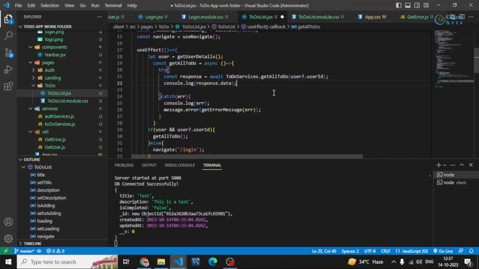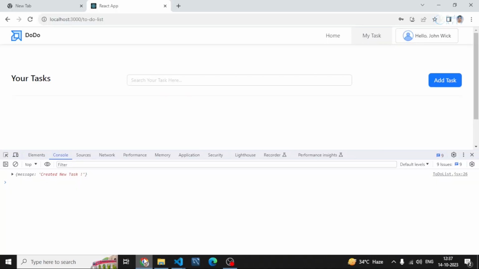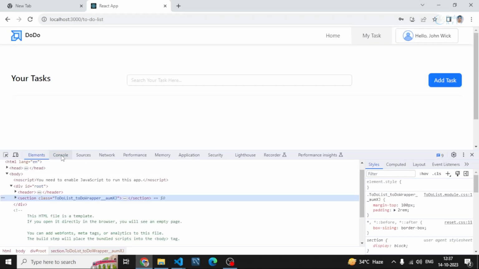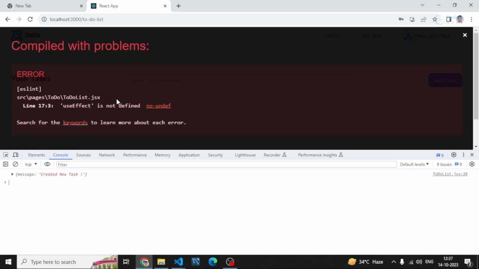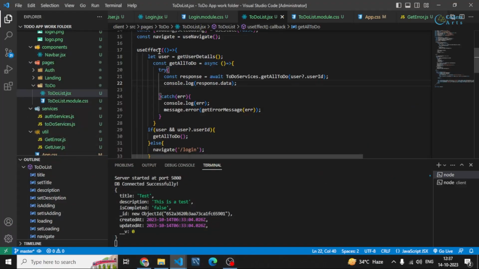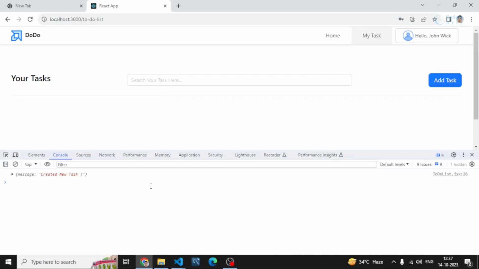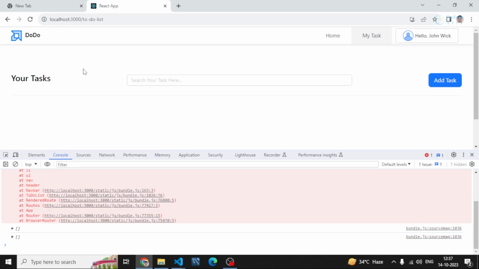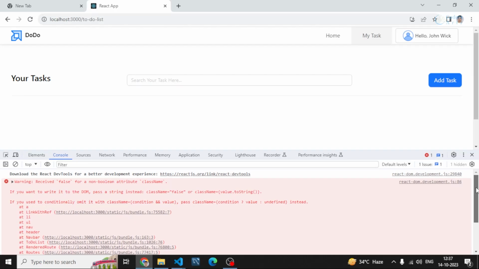Let's see what we get as a response. If I see the log, okay, let me just import useEffect as well. I didn't import that, I think. Let me just import it. Yeah, now it should be available. Let me just refresh the page. Okay, so it isn't having anything.